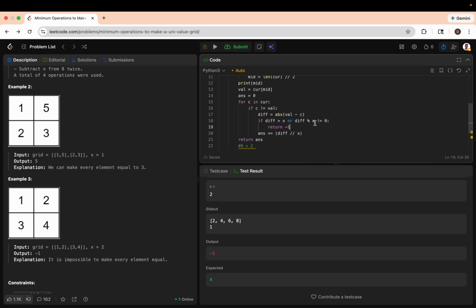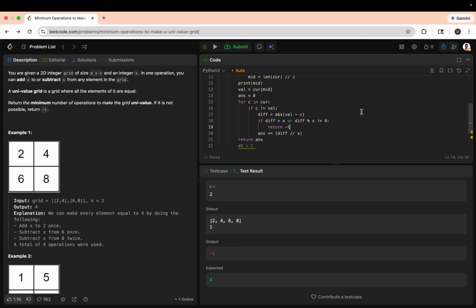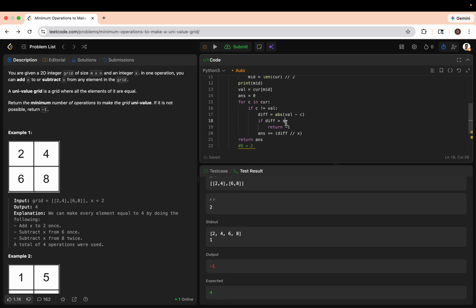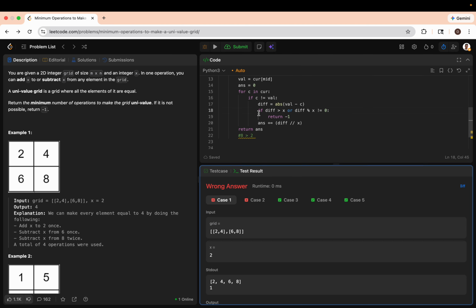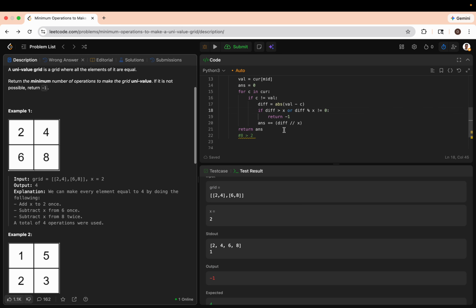So in this case, let's see what's going on. So if it's not divisible by, or diff modulo x is not equal to 0, then we can't make it a uni-value grid. So let's submit this. So half of the test cases are passing.